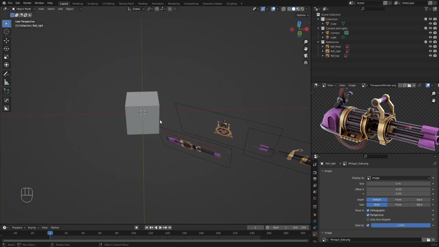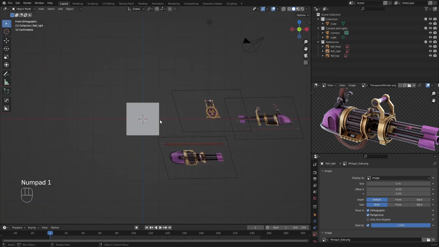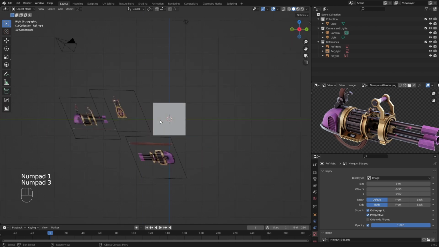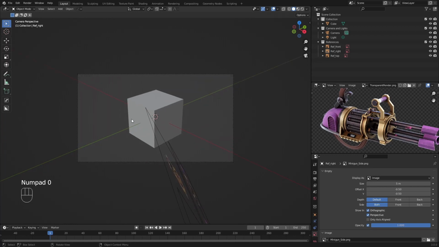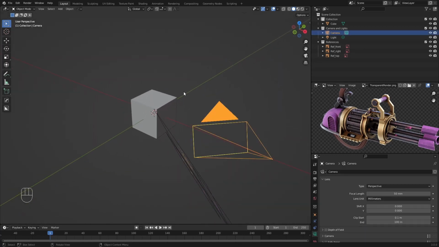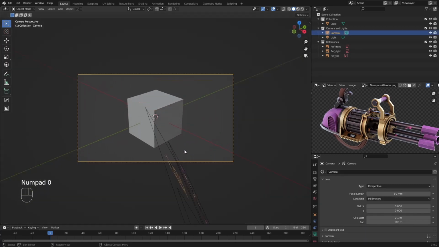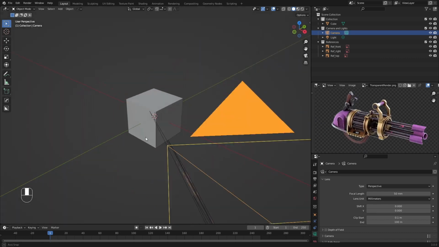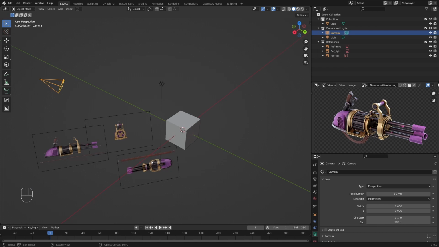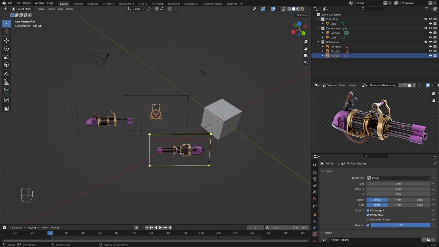Personally, I like to use numpad keys. Numpad 1 will go to the front view, numpad 3 will go to the right view, numpad 7 will go to the top view, and numpad 0 will go to the camera view. The camera view is whatever your scene renders. So if your camera is looking at it like this, then this is probably the angle at which you're going to render. So now, I guess we can start moving our references.